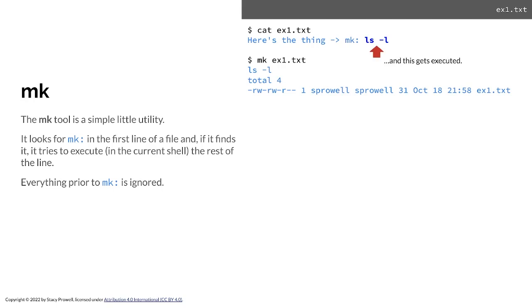So when I say make ex1.txt, because that's the text file, it finds that, runs this command, and I get a file listing. That's it. You'll notice a couple of things happened. It printed out the command it was going to run, so I can see what commands it's going to run. And of course, then it ran the command.